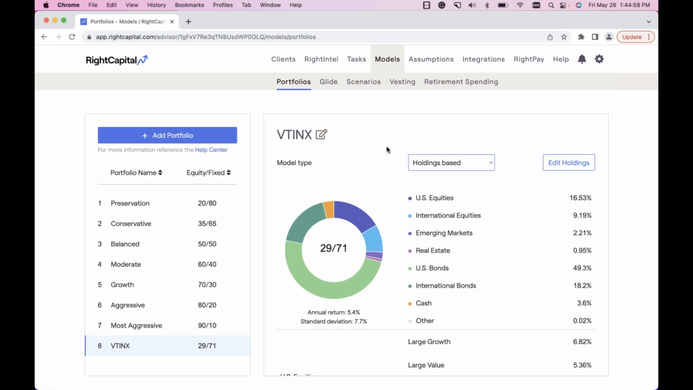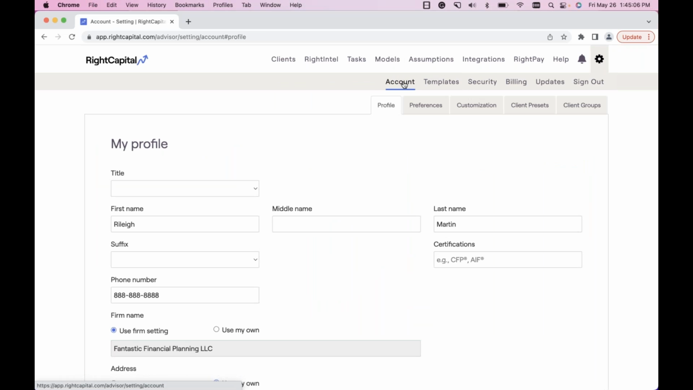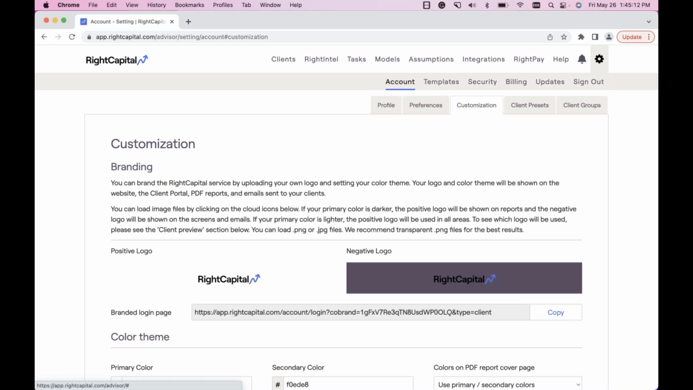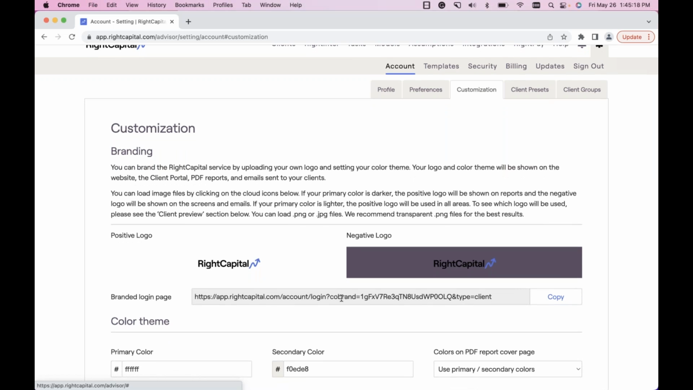All right, and then up next, I'm going to click into the gear icon at the very top right of the screen, and then I'm going to click into the account tab on the far left. And then the thing I want to highlight here is in our customization tab, right below the logo. So that is our branded login page. And I always like to point this out.